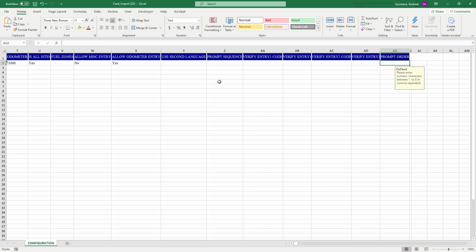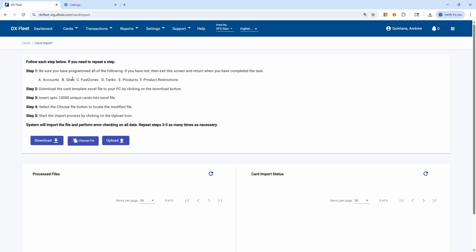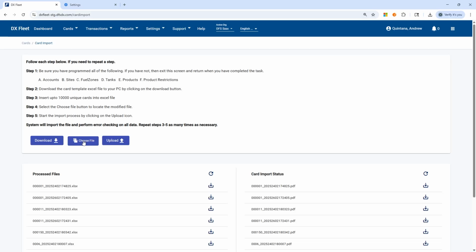Once everything is filled out, you will save your template. Then you will come back over to DXFleet. You will go to card import under cards. You will choose your file, just select it from your computer and hit upload. When you upload it, it'll take a few seconds or maybe a couple minutes, depending on how many cards you have. And then if you hit this refresh button here, it will show you the file that you just uploaded.